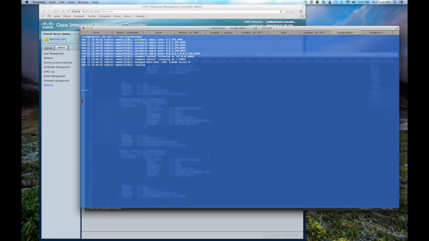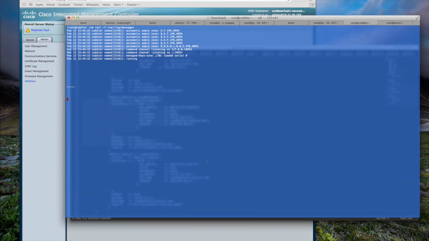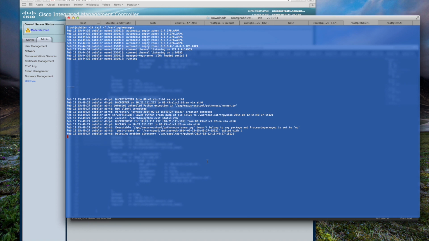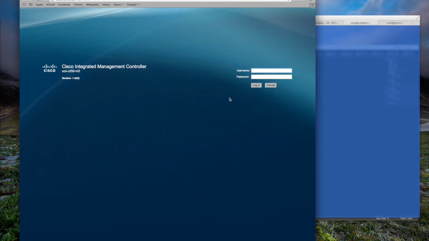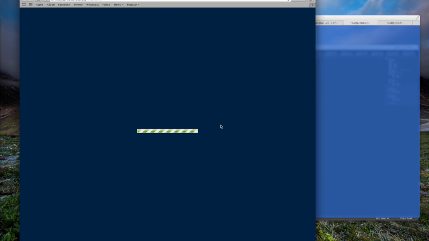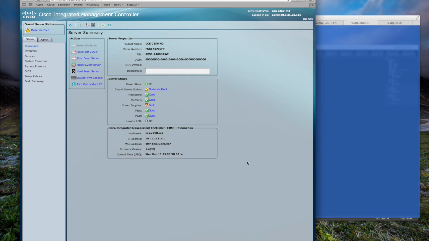So let's see here, we should see it come shortly for its DHCP request. Alright, here we go. And we saw it request its XML configuration file here. And we got our screen back. Let's just reload it. Okay, so we can see that it's still configuring itself because we don't have the updated host name yet.